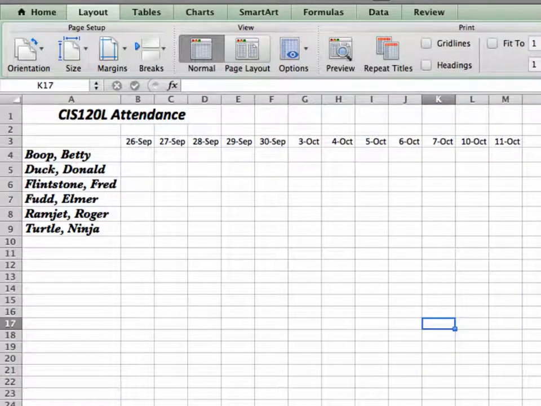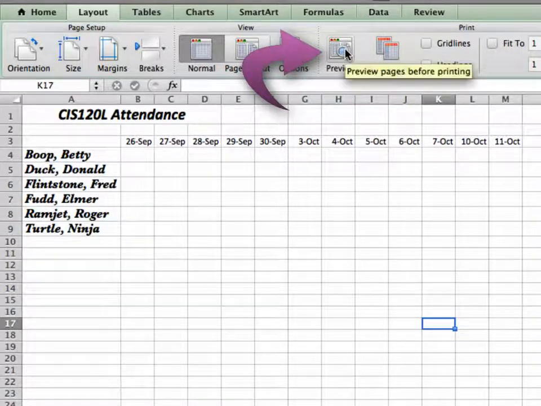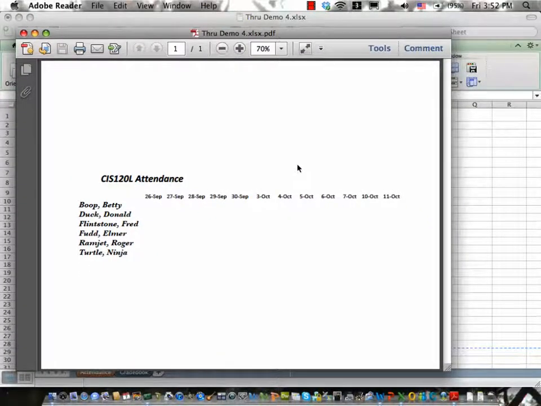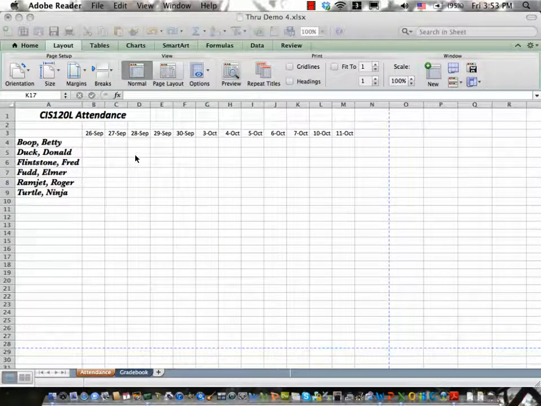Notice I'm well short of the dotted line now, well within. So let's preview that. So this is what it would look like if I were to print it out right now. Notice the information on my spreadsheet is not in the upper left-hand corner. It's now centered horizontally and vertically. And it's on one page. That's a good thing. It's always a good thing to preview before you print.